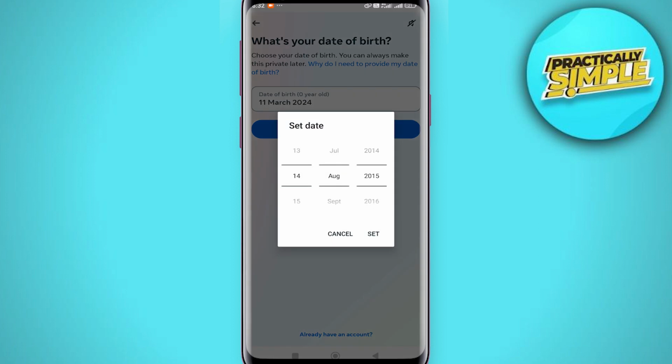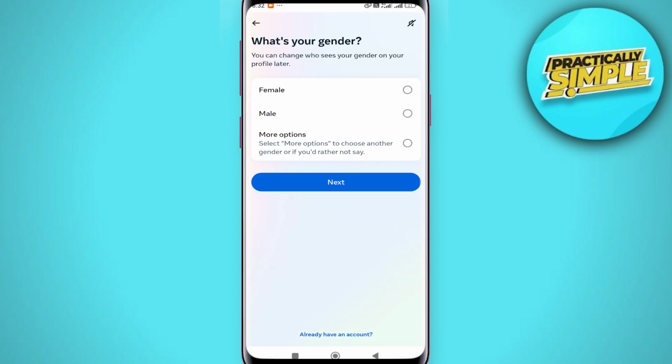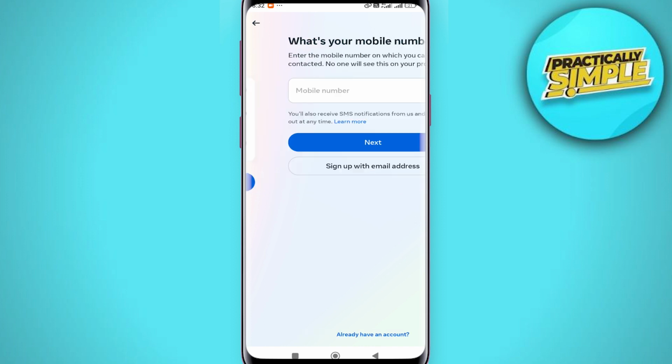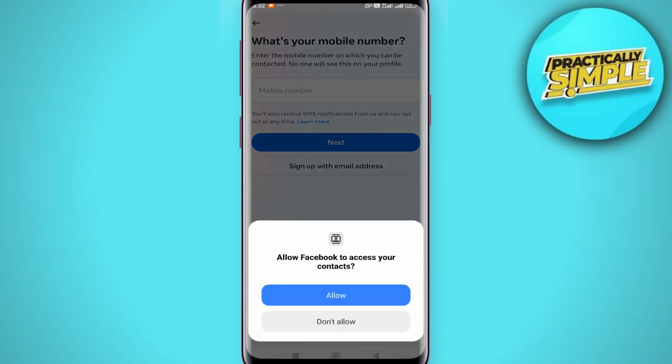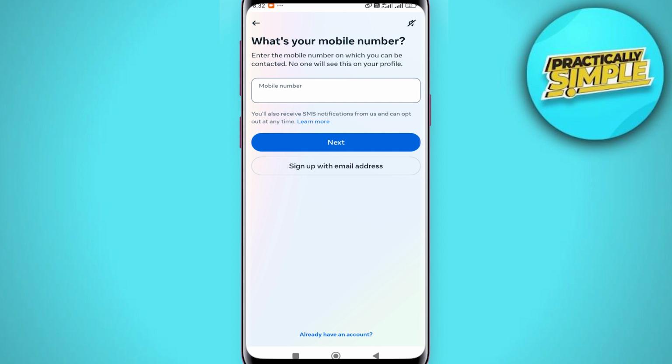After setting the birth date, tap on this next, and now you have to tell your gender here, whatever you are, like female, male, or any other option. I'm going for this male. Tap on this next, and now you have to enter your mobile number as well. So after entering the mobile, you will be able to create your account.